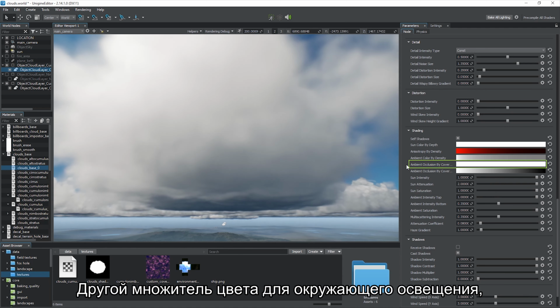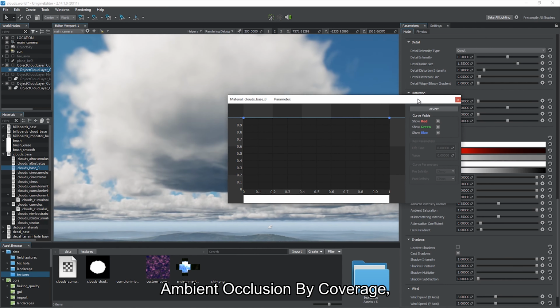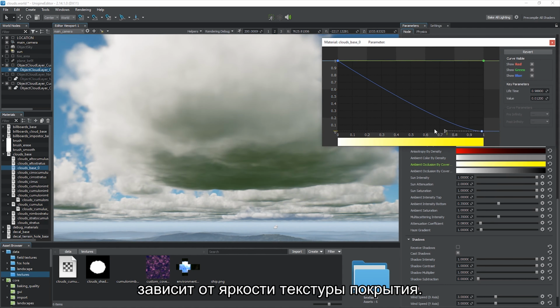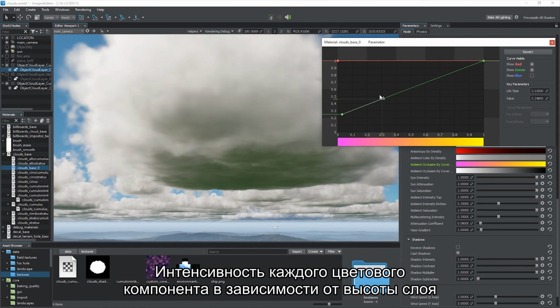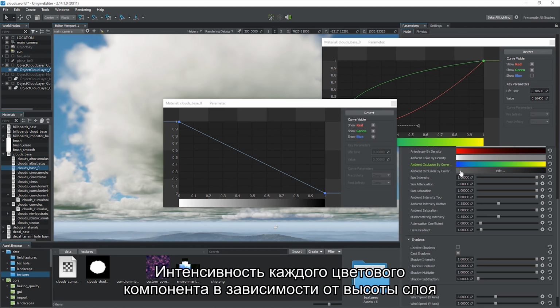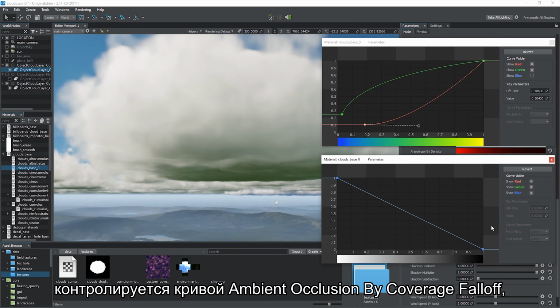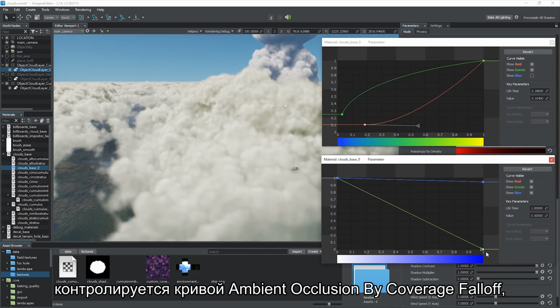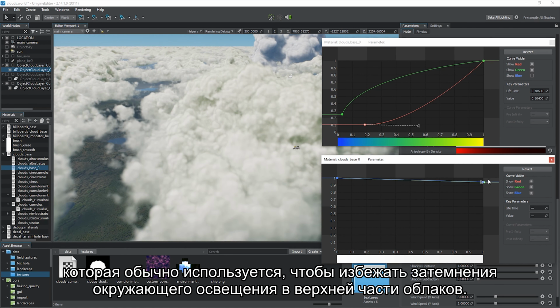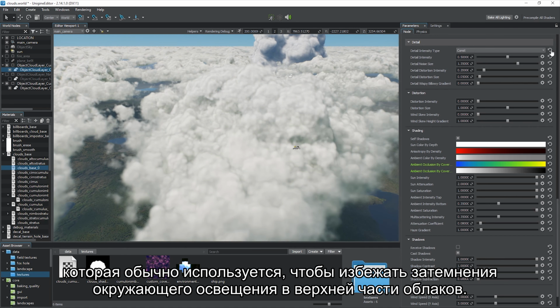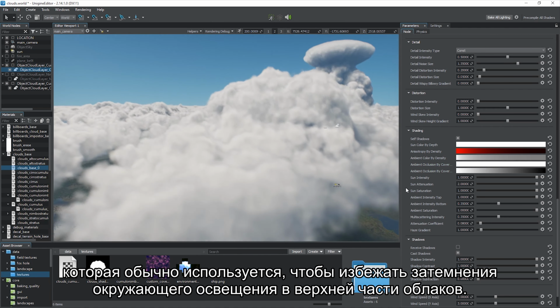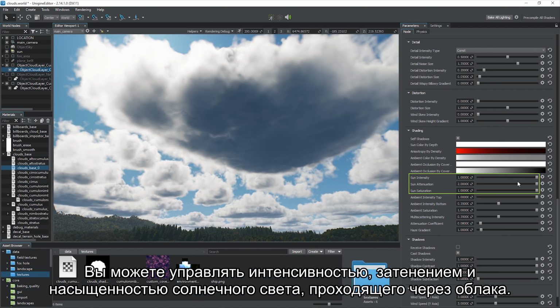Another color multiplier for ambient lighting, ambient occlusion by coverage, depends on the brightness of the coverage texture. Intensity of each color component depending on the layer height is controlled by the next ambient occlusion by coverage falloff curve, which is usually used to avoid darkening of ambient lighting at the top of clouds. You can control intensity, attenuation, and saturation of sunlight passing through clouds.